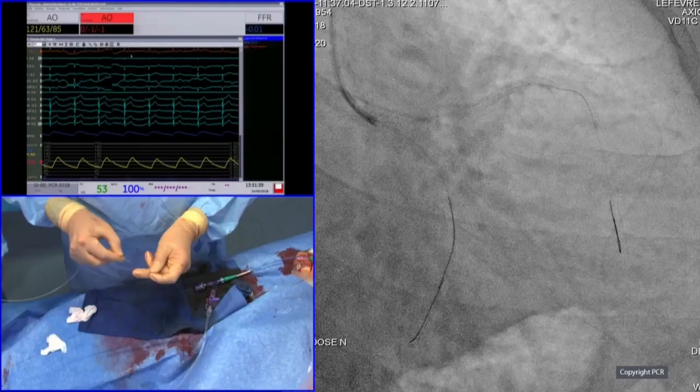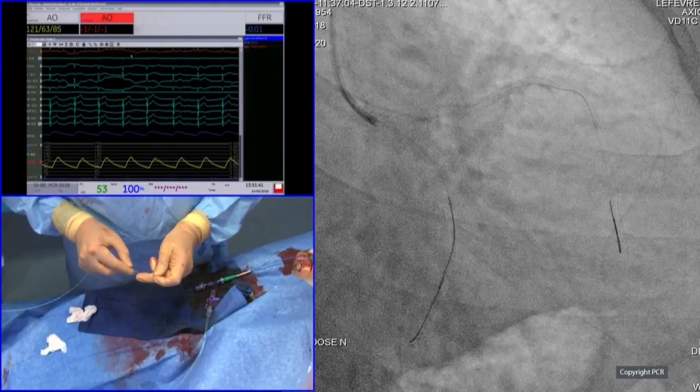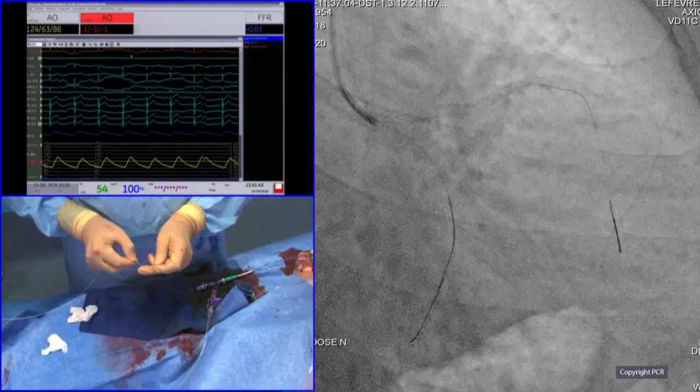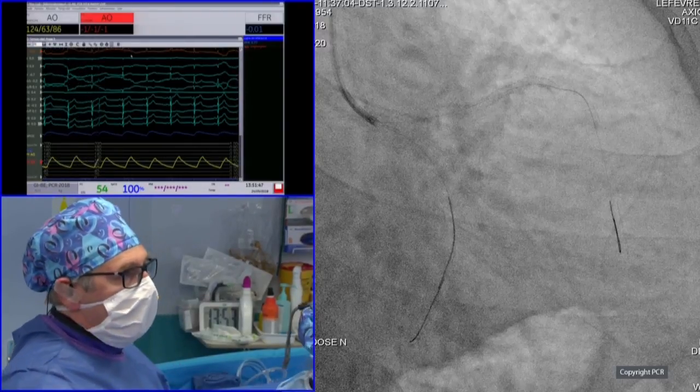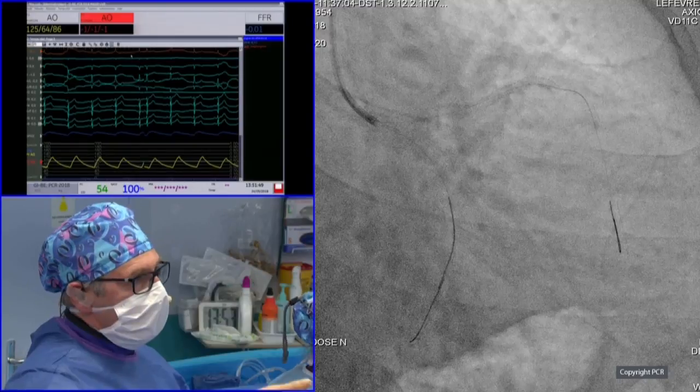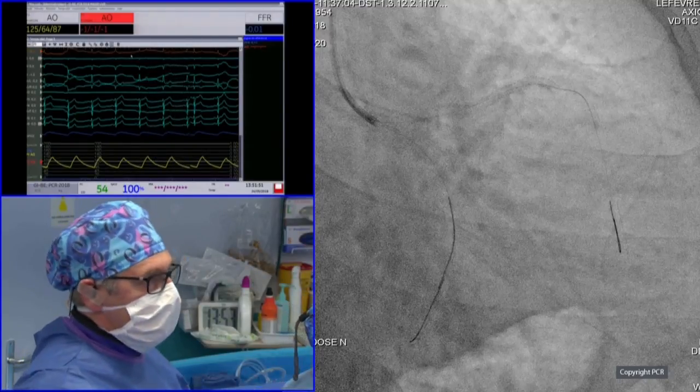So what I was suggesting is that when you are not sure about the positioning of the wire, you can remove the jail wire because you already have a wire through the stent strut, and then use this wire to try to go more distally.